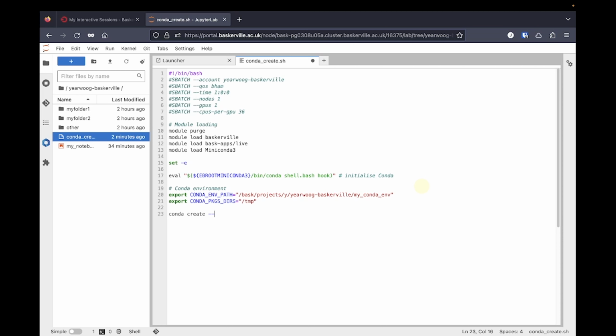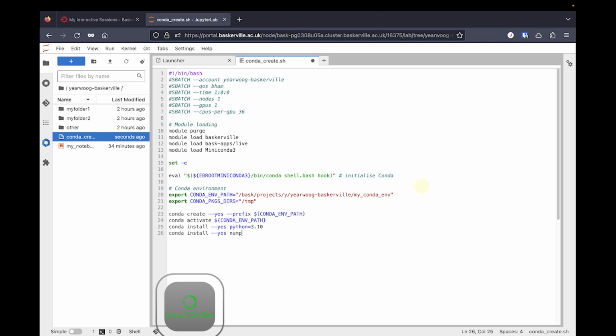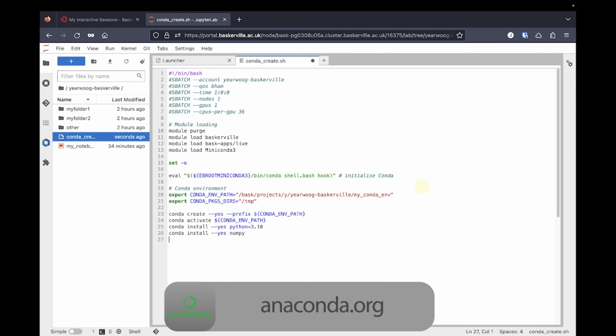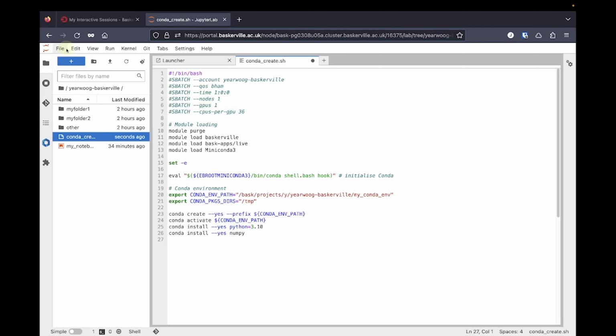Use the command conda create to create the environment and conda activate to activate your environment. Then install Python with your chosen version with conda install, using the equal sign to specify the version you would like. Subsequently, install any further packages as required. Refer to anaconda.org for a catalogue of available packages. Save and close your shell script when you are done.